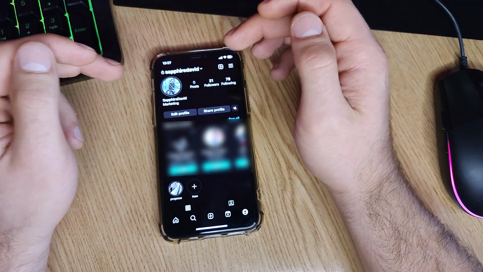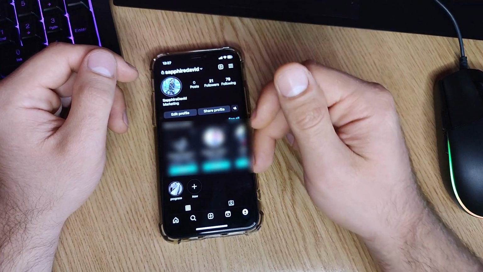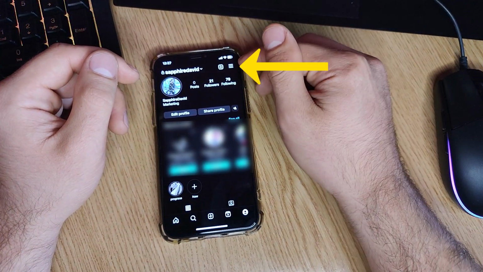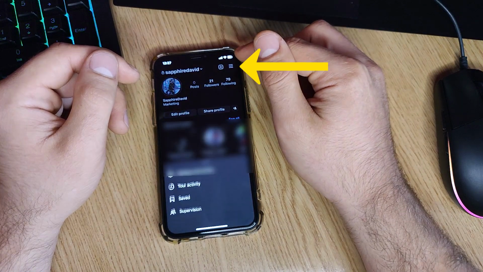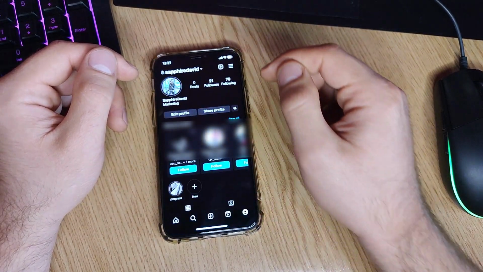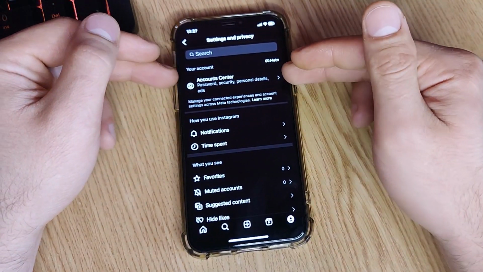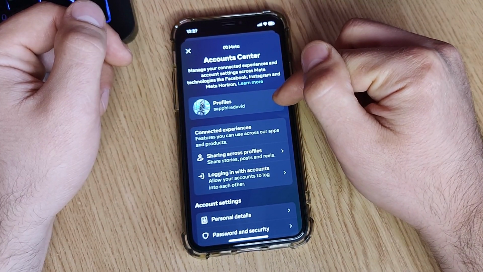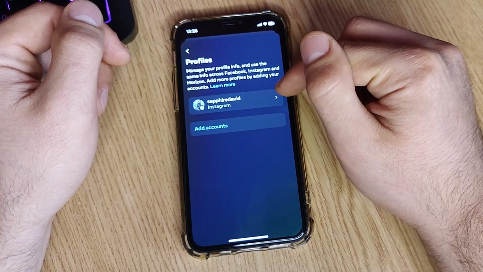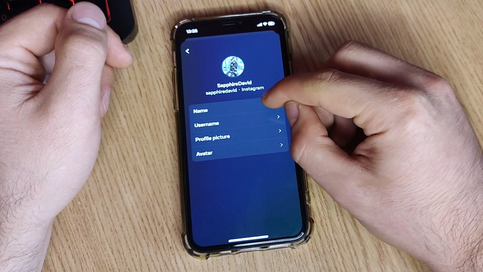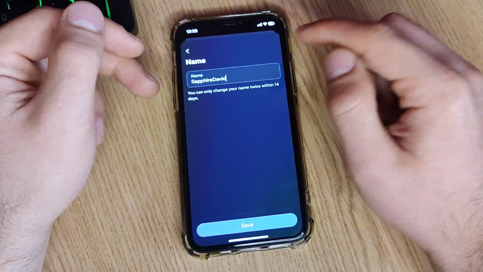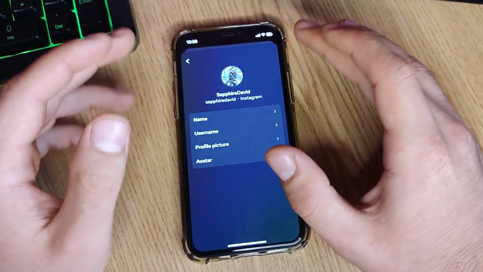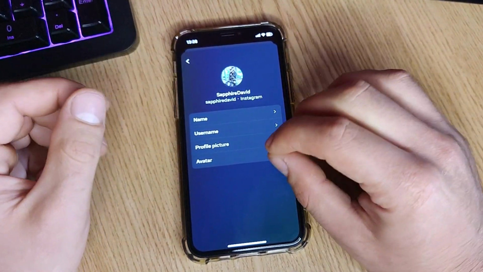The second way, and the easiest if you link those accounts to each other, is once you're on your profile, press on these three lines, and then press on settings and privacy. From here you should locate account center, which is this one. Let's hit that, and you should see your profile. Let's press on this, and again on your profile, and from here you should press on name, and you can edit your name. But I will cancel it. This will be the second way and the easiest if you link your accounts.